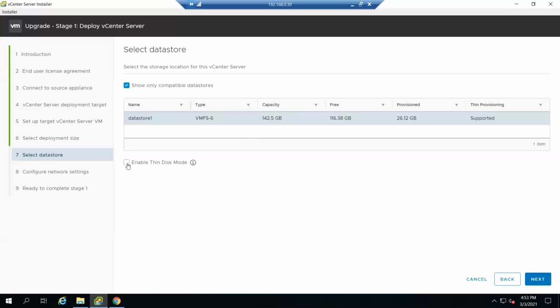This is a test environment, so I'm just enabling this thick disk mode. If I won't select it, definitely it will throw an error. So select that one, and in production I don't think you need to select this one. As it is a test environment, I'm selecting this.